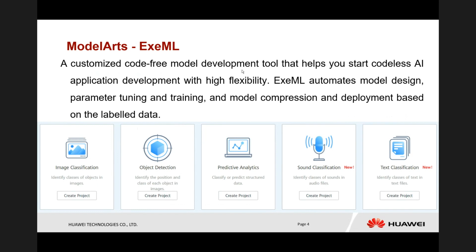As you can see here, we have 5 main categories within the ExeML, which is image classification, object detection, predictive analytics, sound classification, and text classification. Okay, so for image classification, you can use it for vehicle classification or those stock photo or social media auto tagging function. All right, this is where it detects the type or the category of an image.